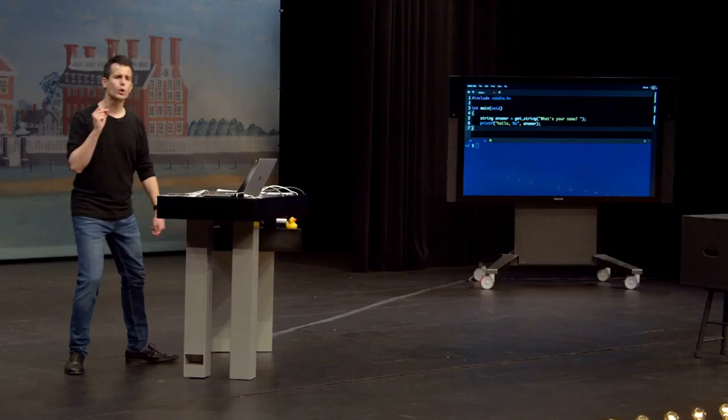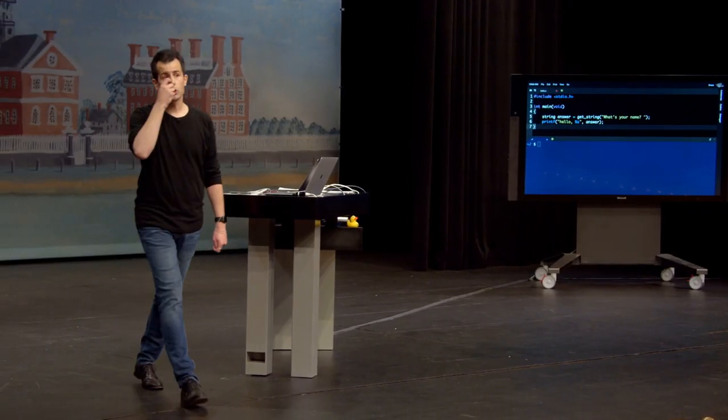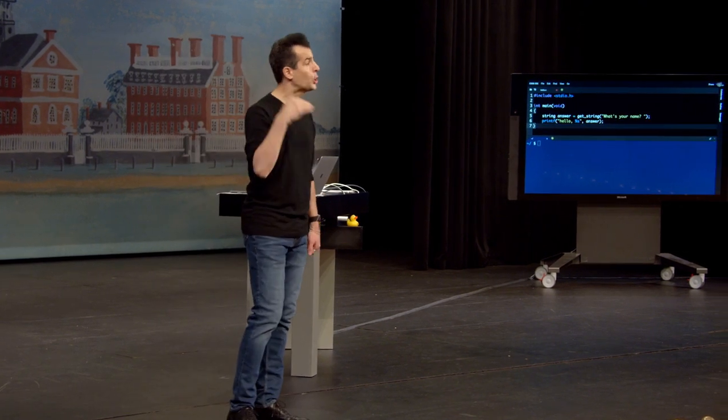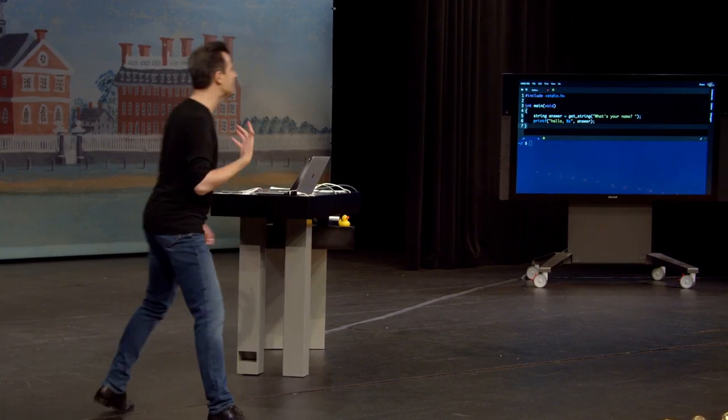But I'm not quite done. And this is a little subtle. And invariably, you'll forget this at some point too. In order to use getString, I have to use this thing called the CS50 library, code that the staff wrote that you don't have default access to.